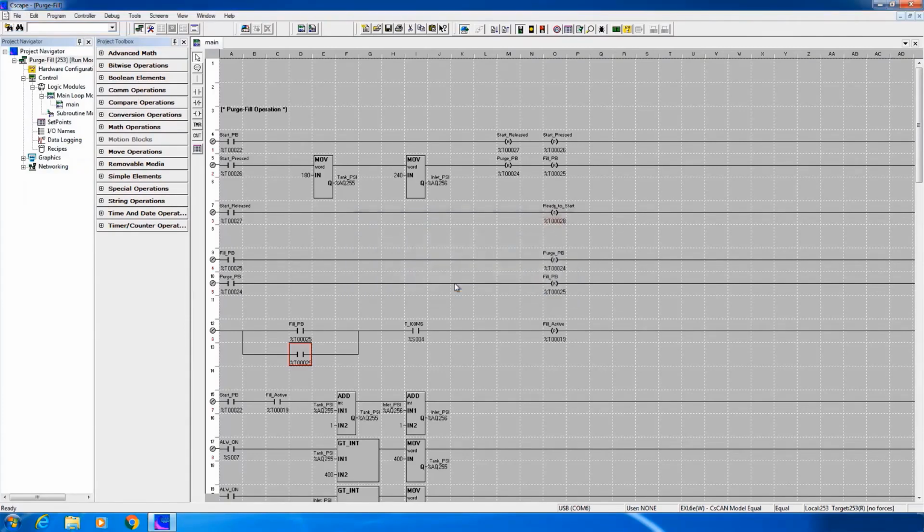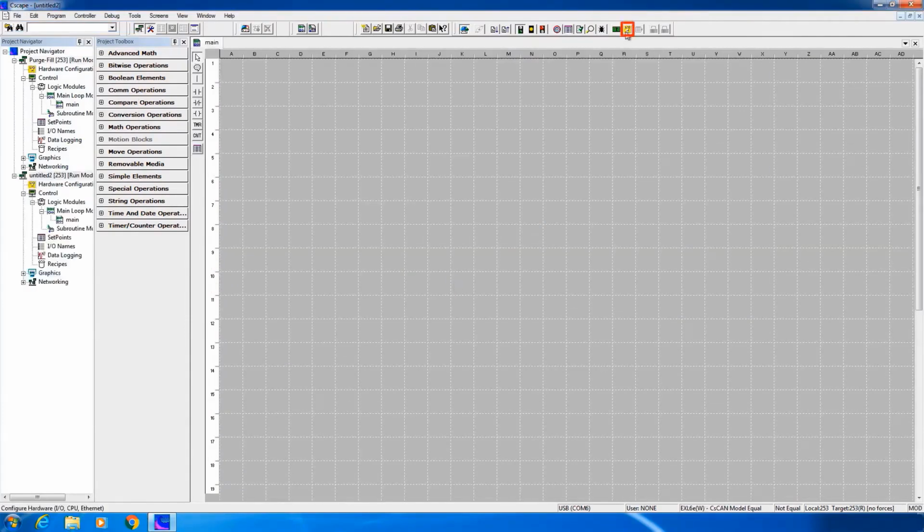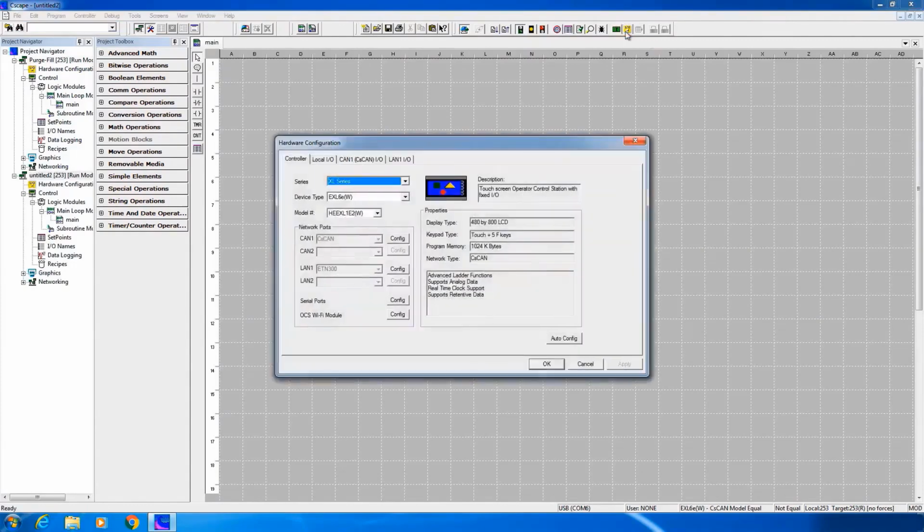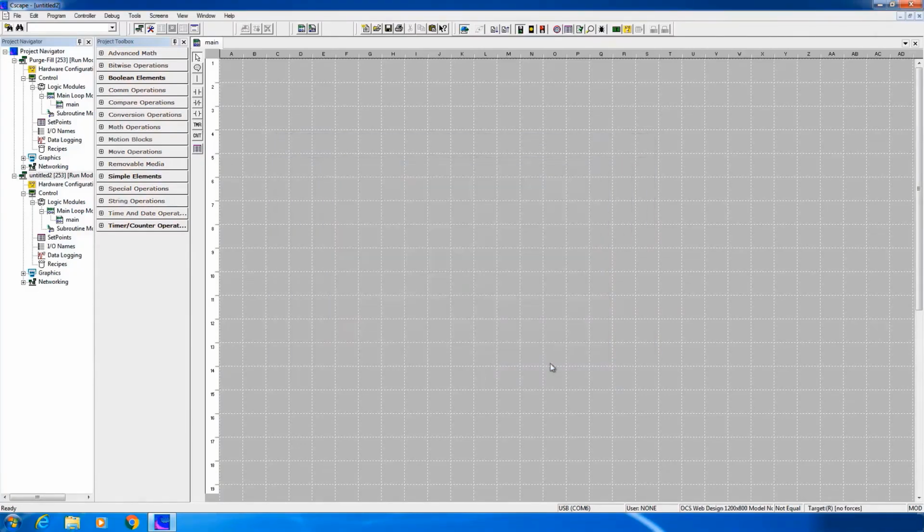The next step is to enter the hardware configuration through this icon in the top right of the screen. It's currently configured for our target because that's what we're connected to. But in this case, under Series, we want to switch to Web Designer. So now we have our choice of 3 different resolutions, and we're going to select the middle one. So we've created the project for Web Designer with this screen that's 1200 by 800 resolution.